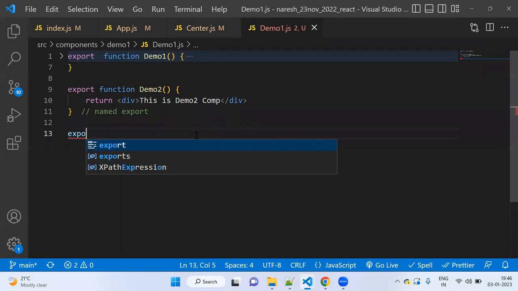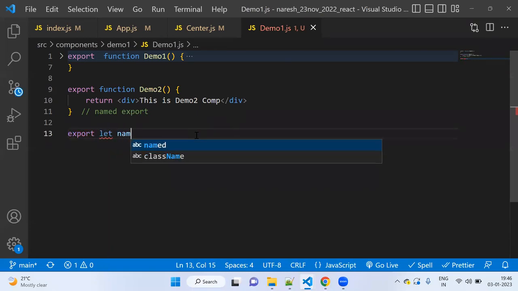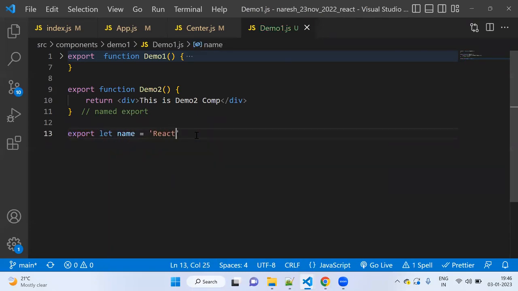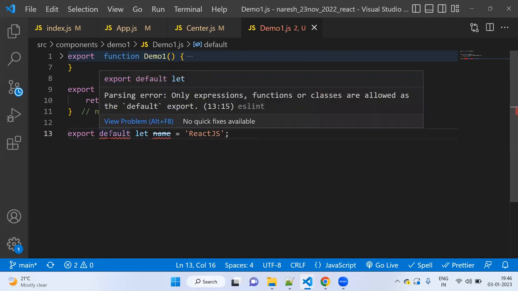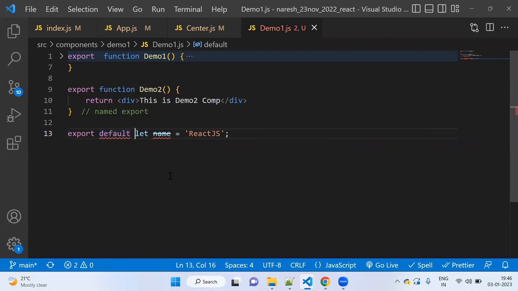Now I will export one variable from here. I will say export let name = Reactjs. This is valid. Is this named export or default export? Named. If I use default here, what is the error? Only expressions, functions, or classes are allowed as default export. If you have a variable, you cannot export using the default keyword. You have to export without the default keyword. Do you understand?